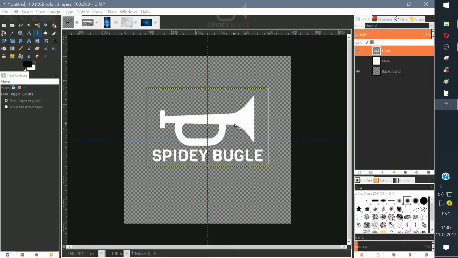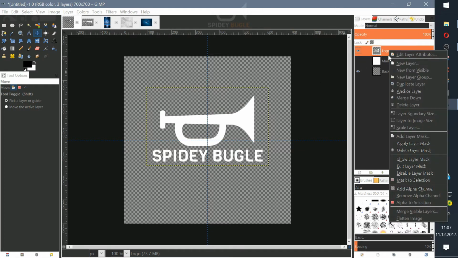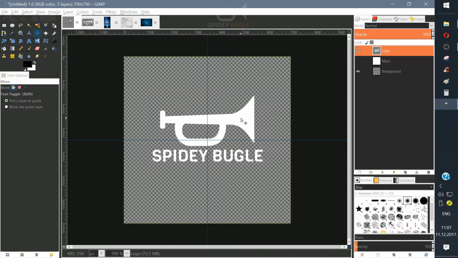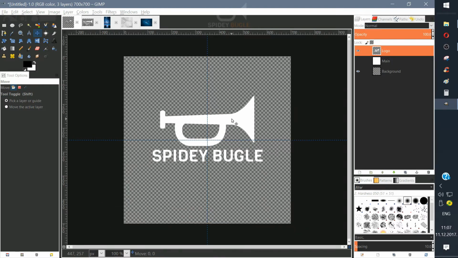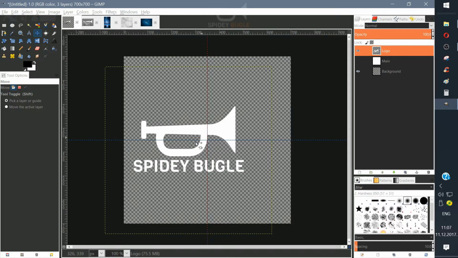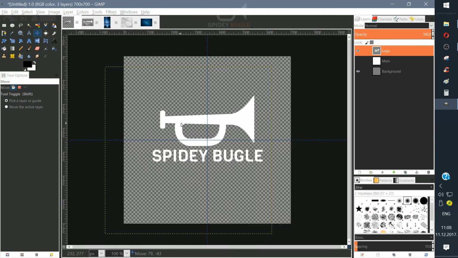So you want to make sure it's centered. And once you're happy with the placement of where your logo is going to be on the profile picture, you want to hit layer to image. That will resize the image, and if you're editing and you accidentally move your logo to the left or the right, you can just recenter it like that, or you can use the alignment tool.